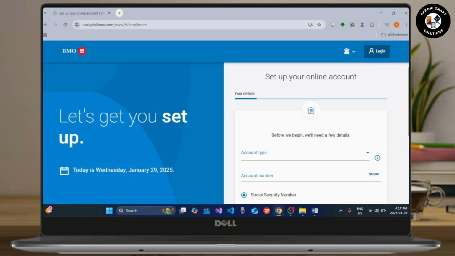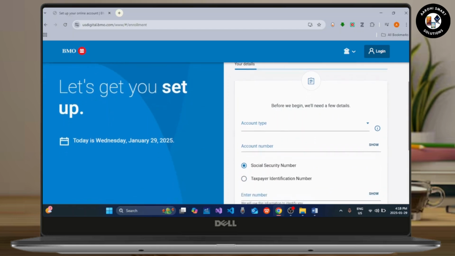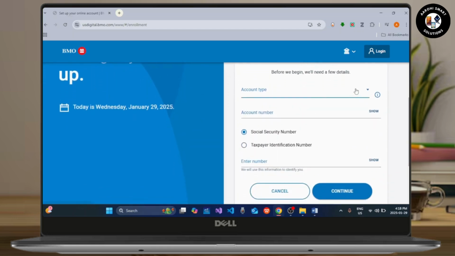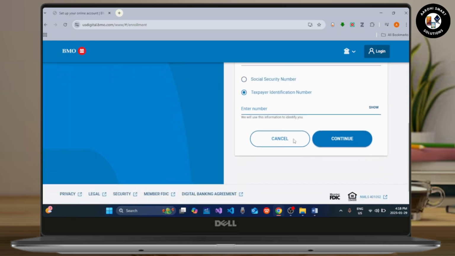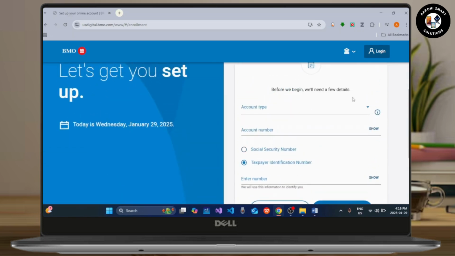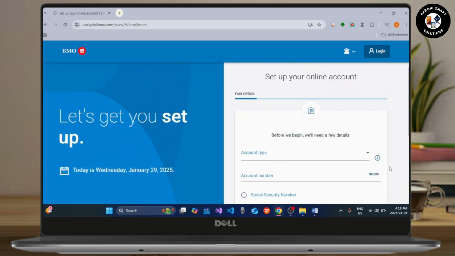Now you have successfully reached the Set Up Your Online Account section, where you need to enter your details to set up your account. First, enter your account type and the account number. If you wish to choose social security number, you need to enter the number, or you can even choose the taxpayer identification number and enter the number. So you need to click on the Continue button once you have entered all the information here and then follow the on-screen prompts. With that, you can easily set up your online banking account on BMO Harris online account.